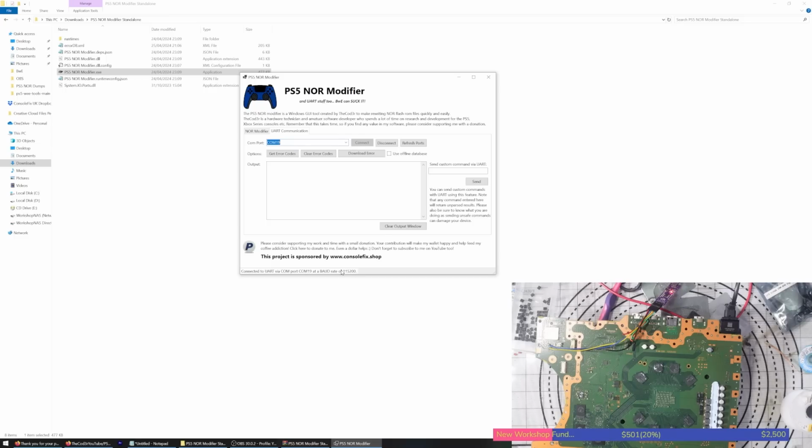115,200. Now, I'm going to be honest, I'm not an engineer. I don't know what the baud rate means. I just know that it needs to be 115,200 to connect to the PS5, so that's what it's set to.